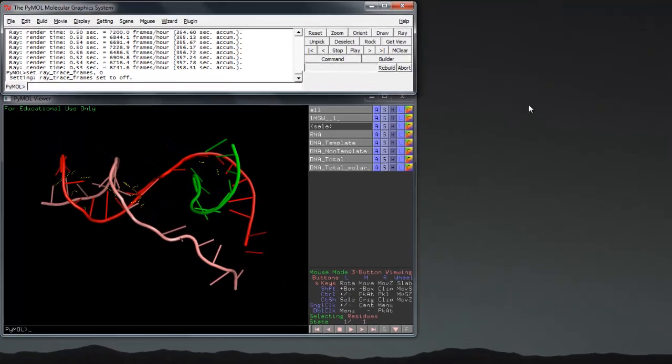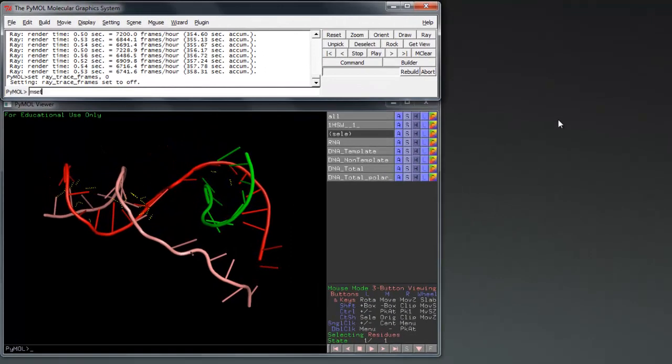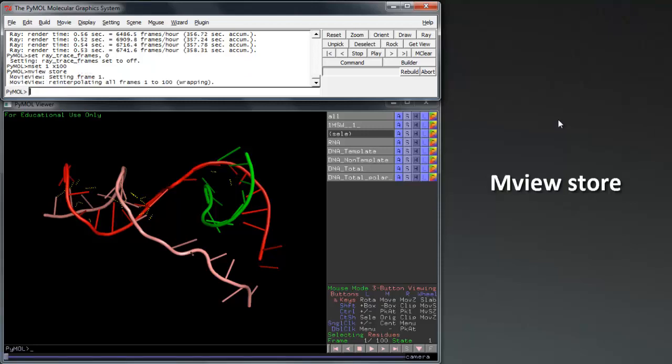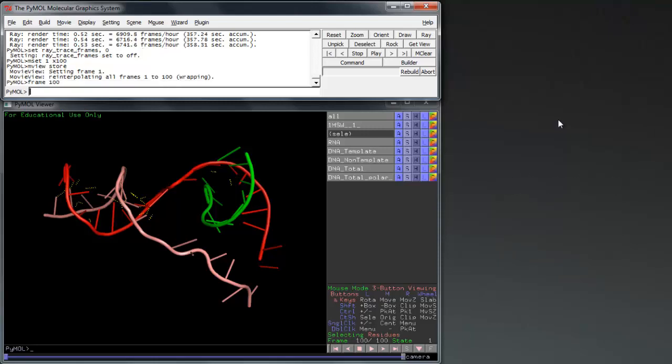Let's move on to a more complex video. Start off by entering the command mset 1 x100, creating an empty video of 100 frames. Move the camera to where you want the video to start and enter mview store. Enter frame 100 to select the 100th frame of the video. Move the camera to where you would like the video to end before entering mview store.